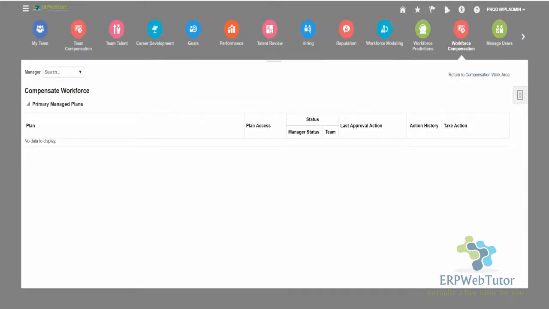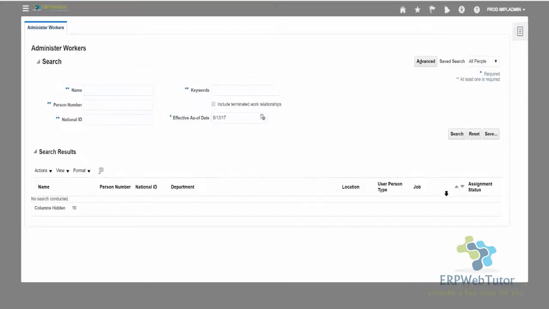So when you are being a part of an implementation, in order to test your compensation plans, you must log in as an employee. Okay, you must give the appropriate roles to an employee and then perform your testing.